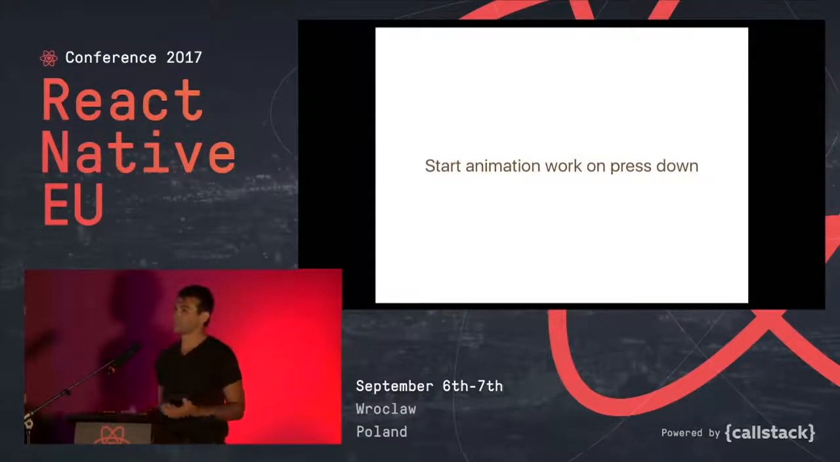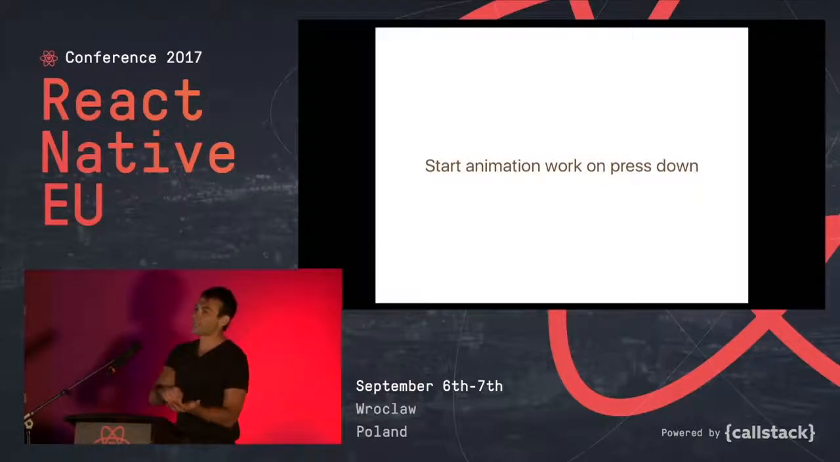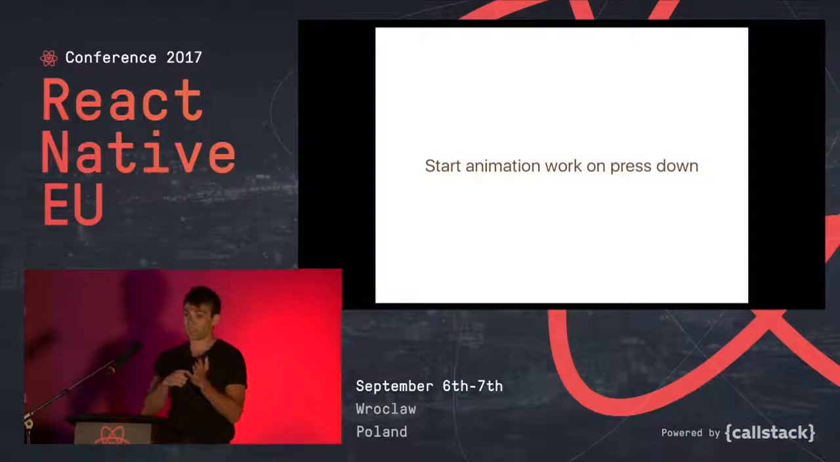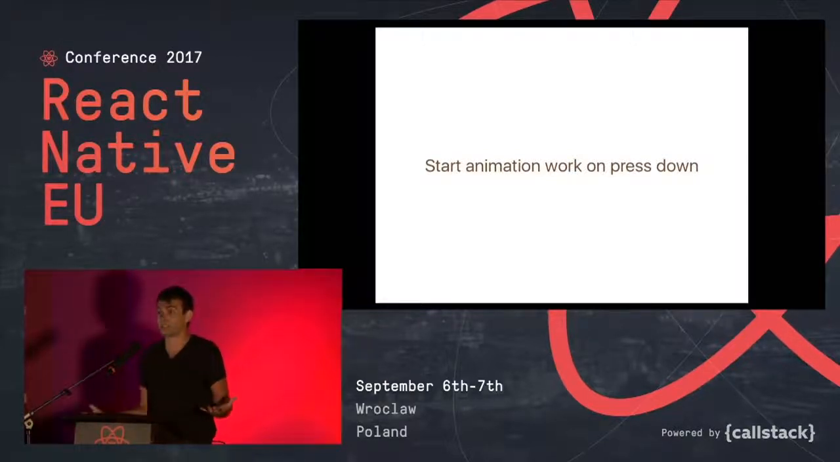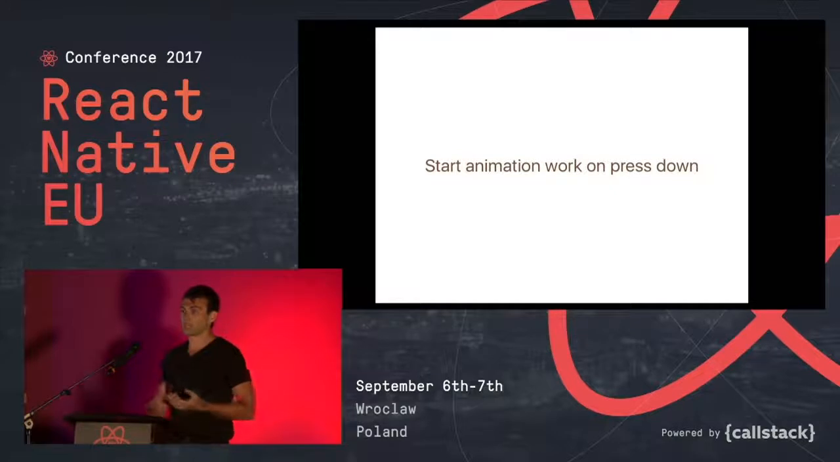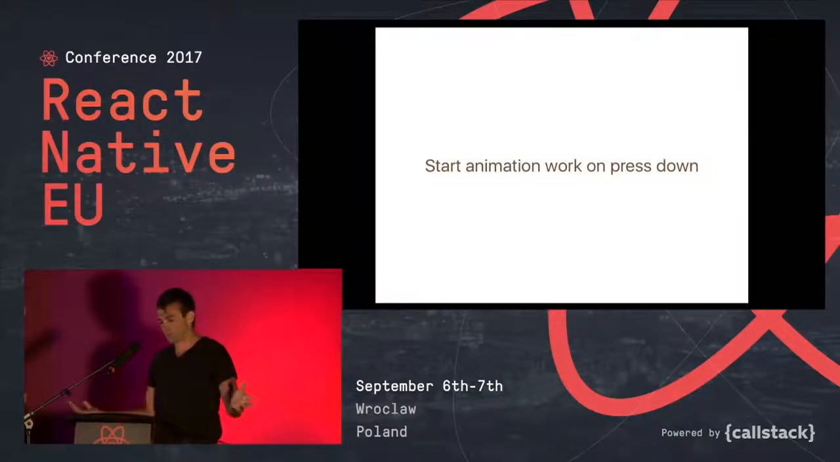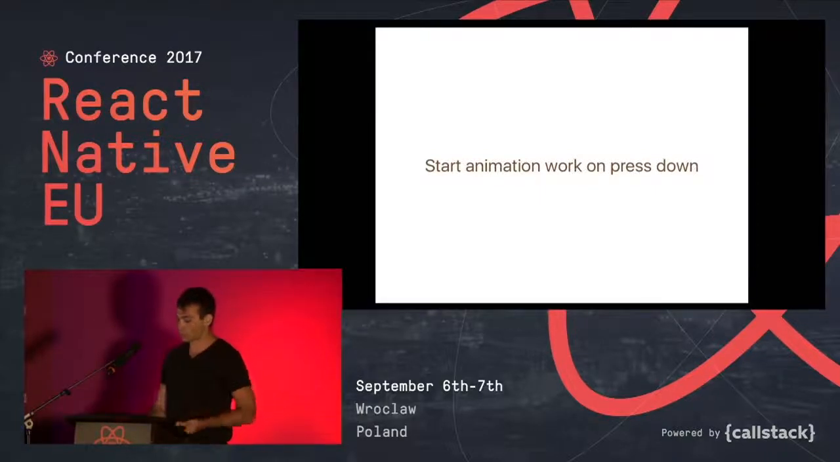The other thing we can do is not even wait for them to press up. When they're pressing down is when we can go ahead and start this work. And then if they wind up pressing, that'll be great. We'll have actually sped up this whole interaction. But if they wind up swiping instead, then we can just throw that away. So we can start the animation work when they press down.